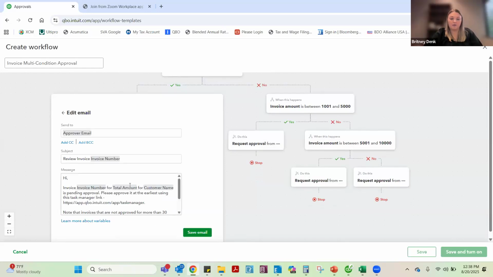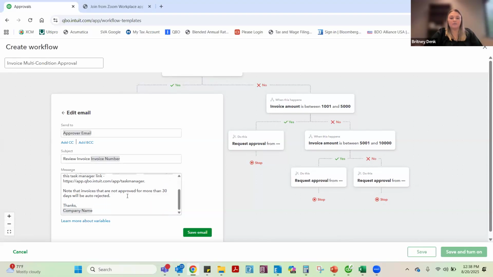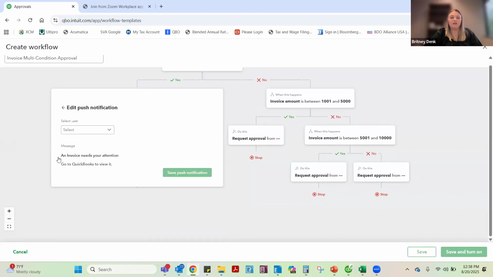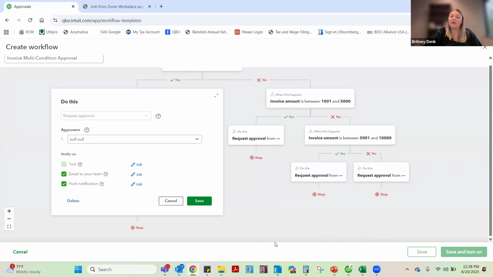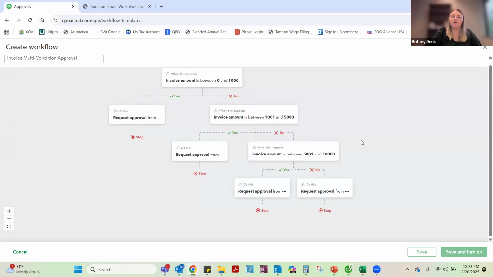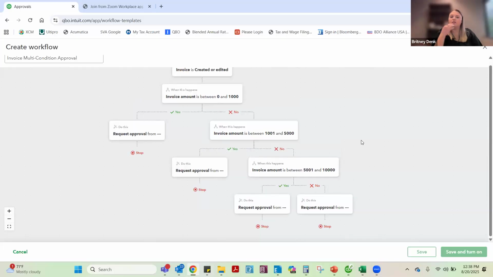Hi, invoice number, blah, blah, blah. Just remembering not to change any of these, is pending. And then you can hit save. Same with your push notification: an invoice needs your attention. Okay, and then once you're satisfied with all your different parameters and everything's filled out and routed to the right person in the right place, you just hit save and turn on. This part can be confusing when there's multiple levels in your flow chart. So if you go to do this and you get confused, just let your SBA representative know.